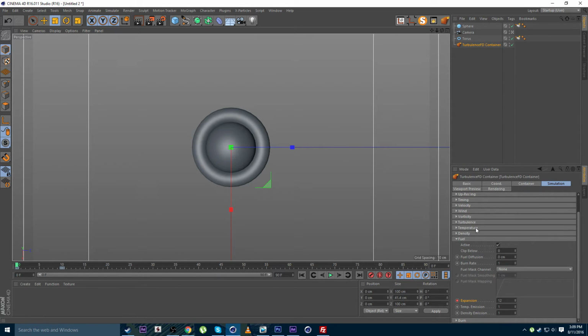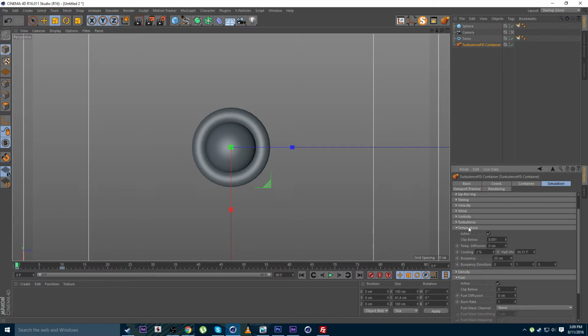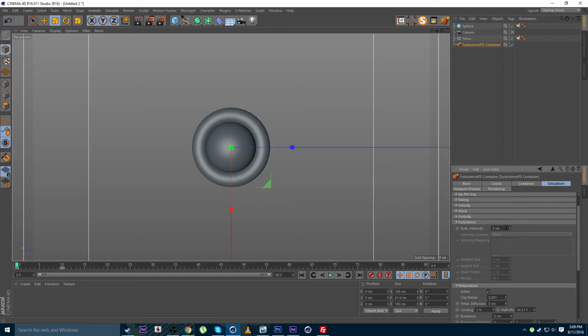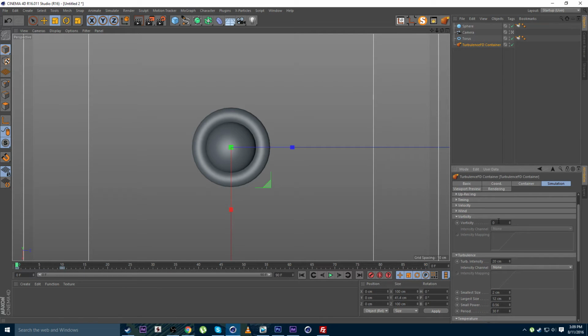And let's make sure our turbulence temperature, actually I don't need any buoyancy for this, so I don't need the flames to rise up. And let's set up some initial turbulence intensity. Let's go maybe with 20, and for smallest and largest I will use maybe 2 and 12. We can go back and change these. And I also want some vorticity, so maybe a value of 3, and vorticity will just sort of amplify the curls that the fire creates, and this will just create a much more interesting result.